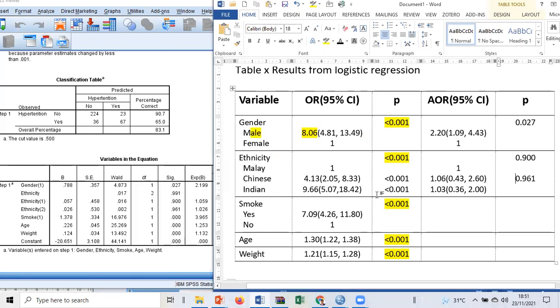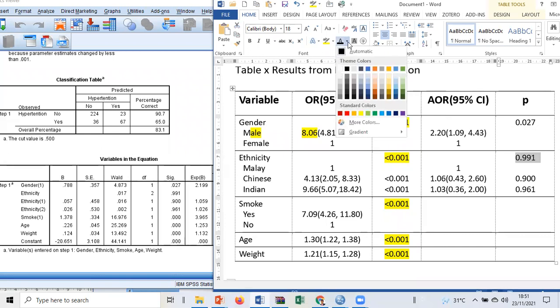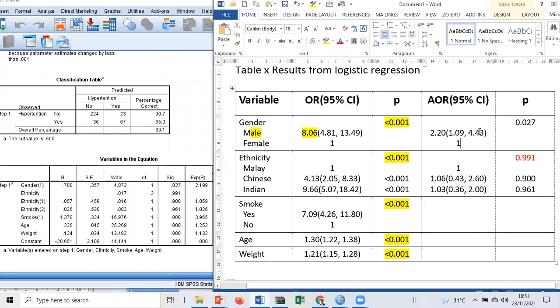You want one more p-value? Sorry, this value should be down. And overall p-value is the first one. Ethnicity, that's the first one, 0.99. So it was significant under univariate, no more under multivariate. That's the advantage. That's why you must do multivariate.